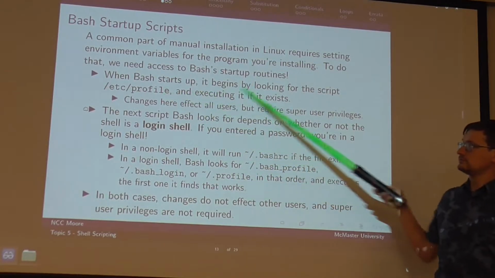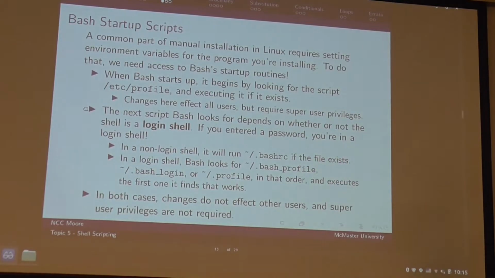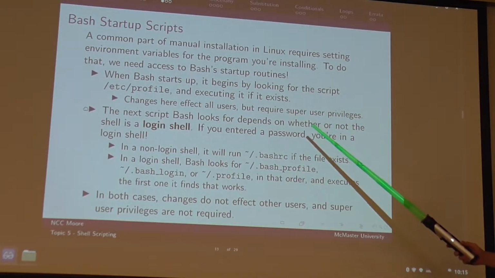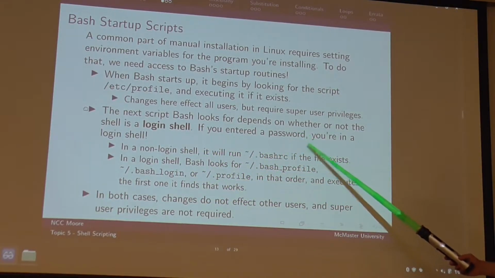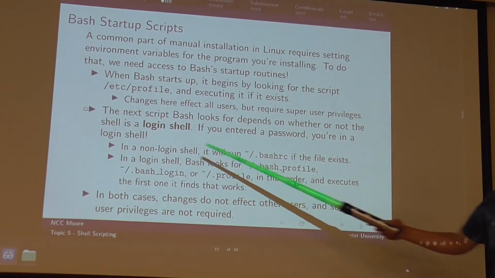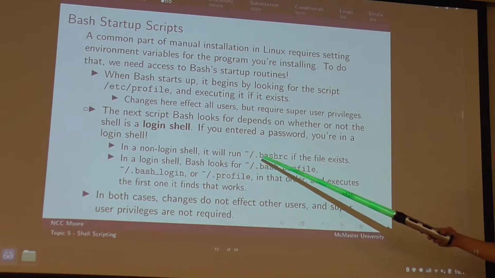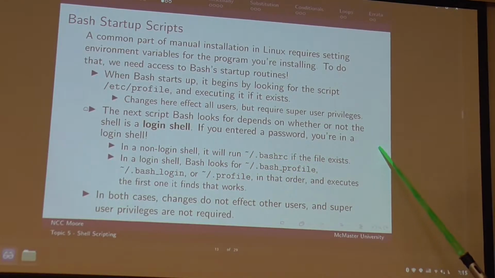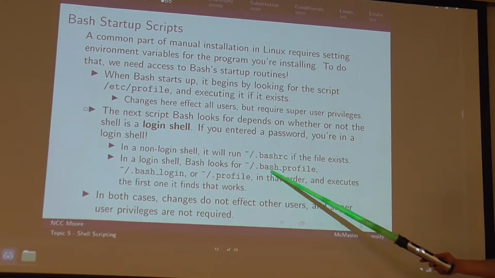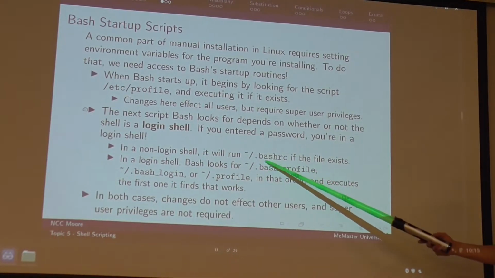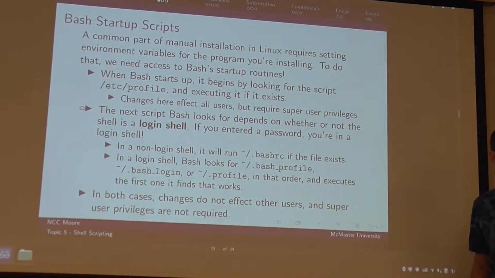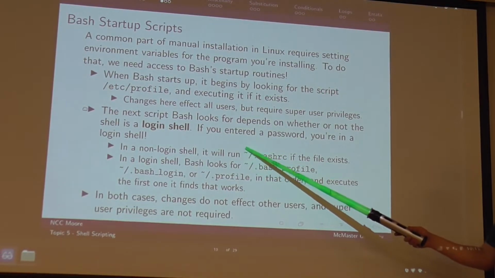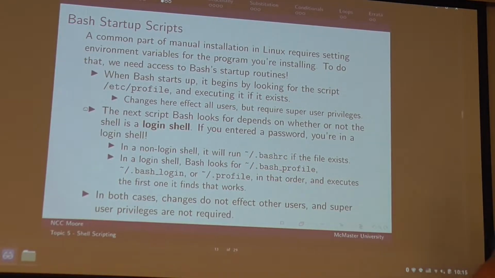So, fine. The next place bash looks depends on whether or not the shell is a login shell. If you entered a password, you're in a login shell. In a non-login shell, it will run .bashrc if the file exists. In a login shell, it looks for .bash_profile. Notice the dots. These are hidden files, right? Hidden files, and the little tilde means home directory. So, hidden files in your home directory.